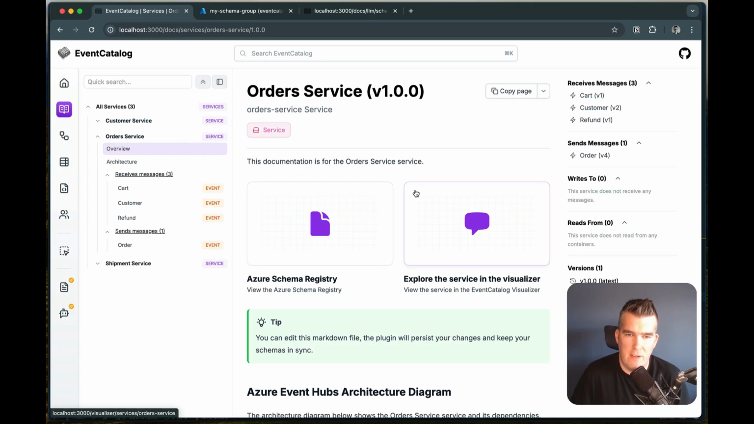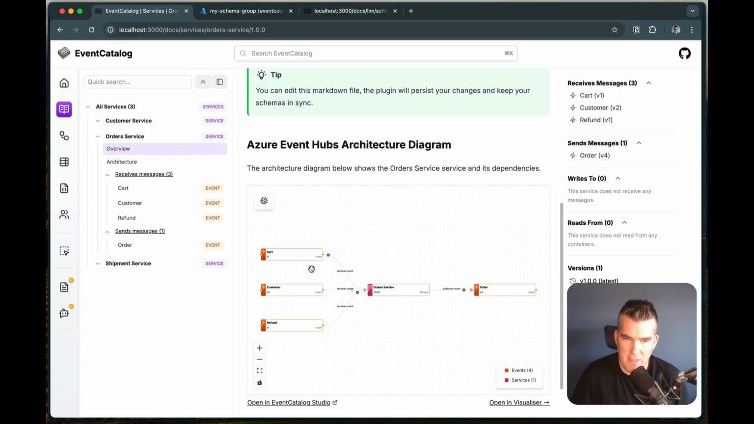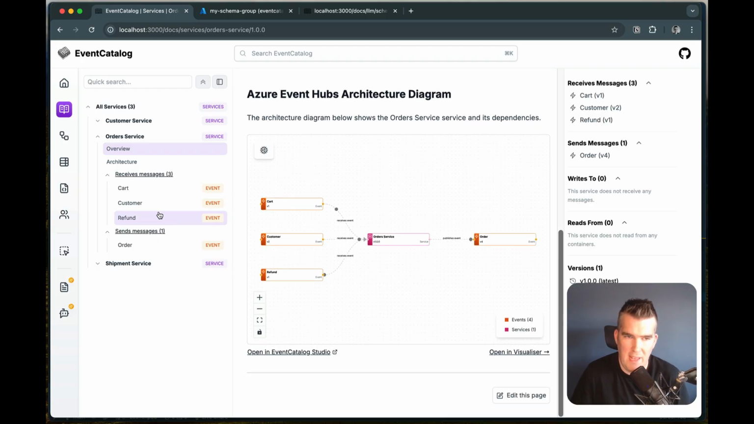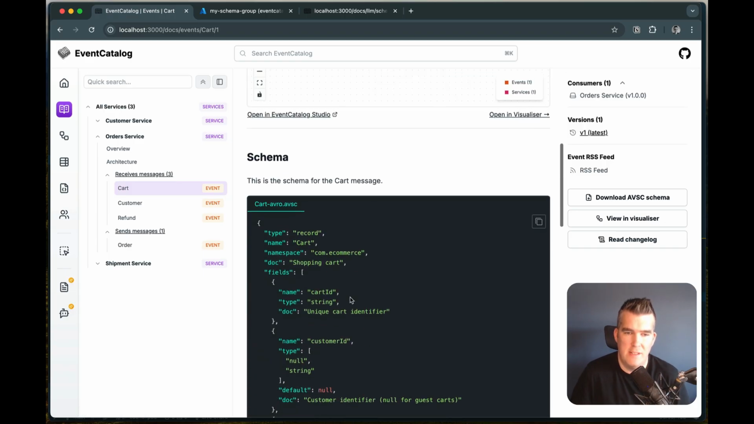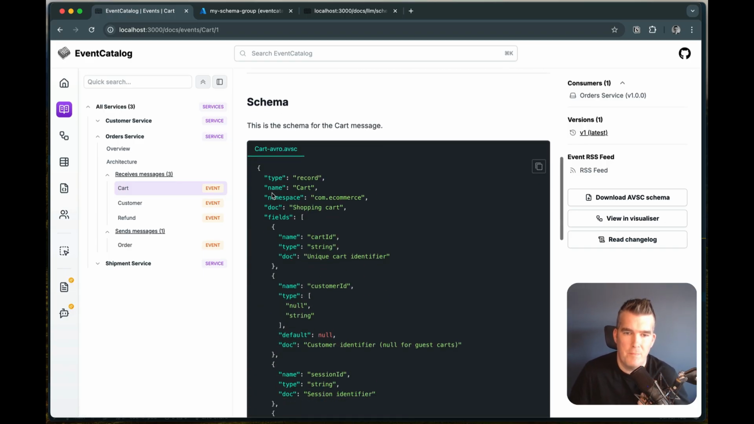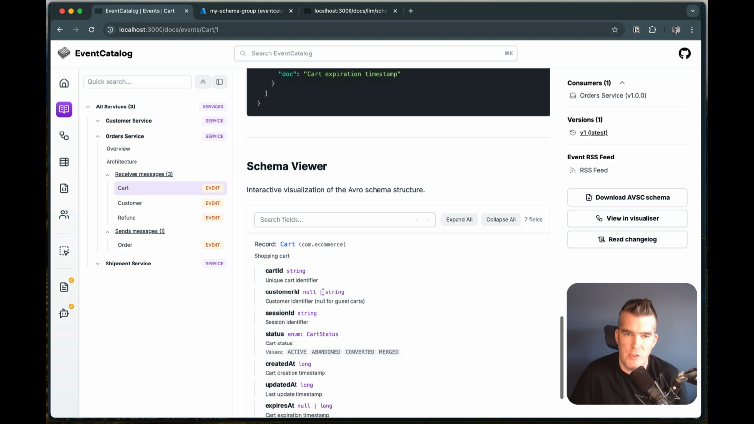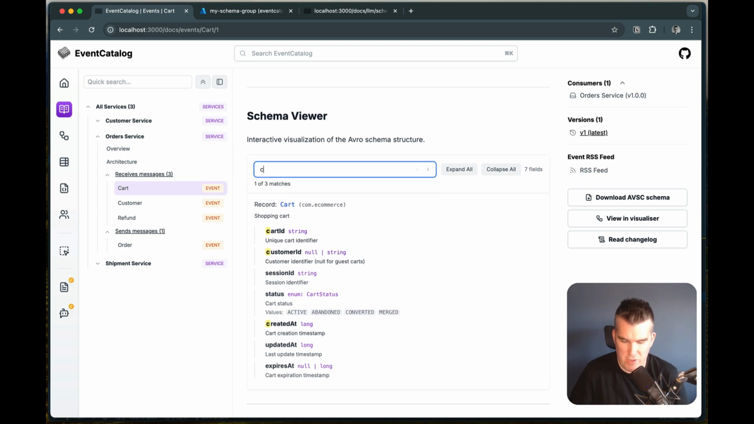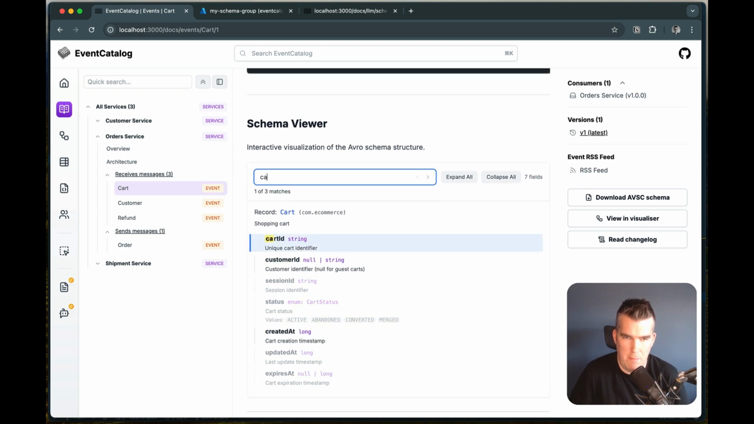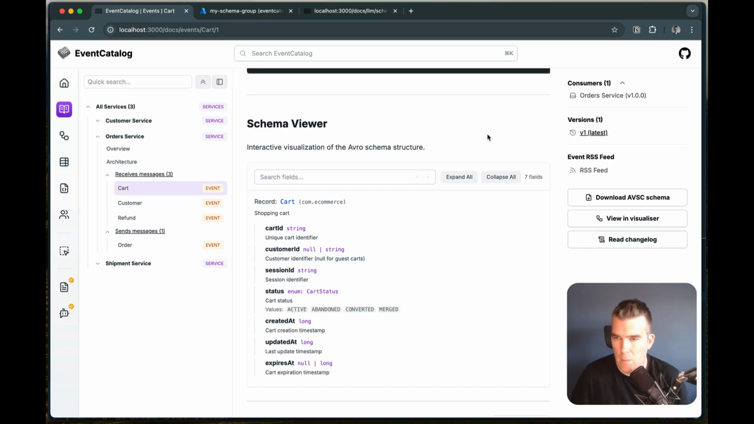And if we click on the order service, we can start to see some interesting things like, okay, this service is receiving these events and publishing this type of event here. I can go through each and every one of these events, and I can go down and see the schema. So I can see what it is, but also I can use the schema viewer and we can start to search for properties on this schema and all sorts of things that we want.